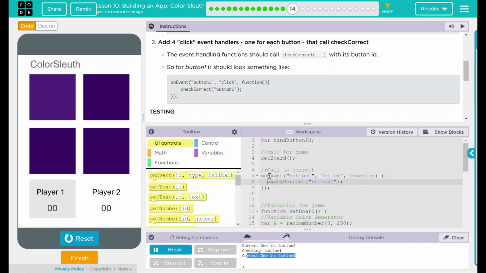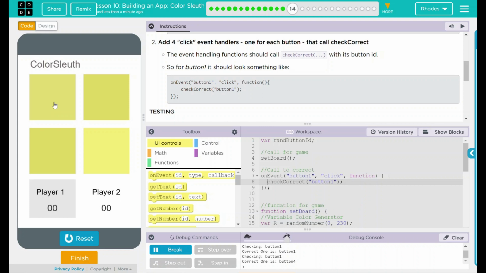So it's displaying that console.log message from the set board function first. So that's what it is. It's already telling you what's correct. All you're doing is checking what the user is clicking. So if I click 2, it's saying the correct one is button 1, or checking button 1, which is what I clicked. We need to do this for all 4 buttons.